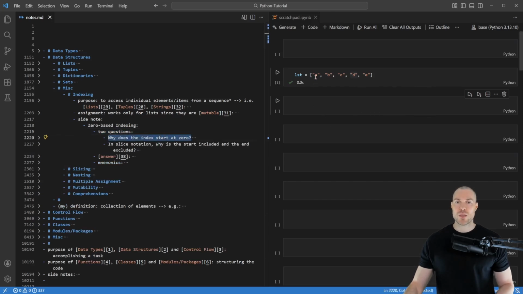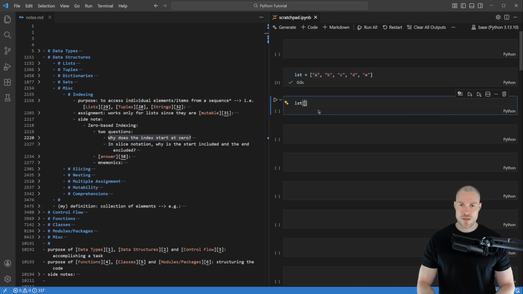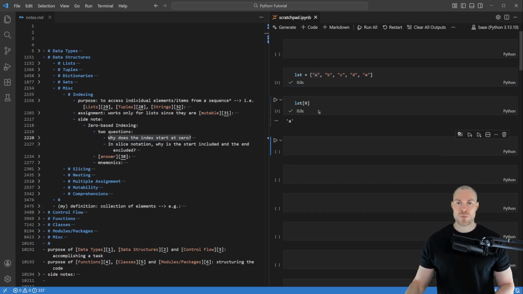So for example, here we have a list containing A, B, C, D, E, and now let's say that we want to get here this A. So to do that we would need to say list and then brackets and then here a 0. So this would then get us an A. And then here the question is, why does this first element of this list here have the index 0 and not index 1? So that's the first question.